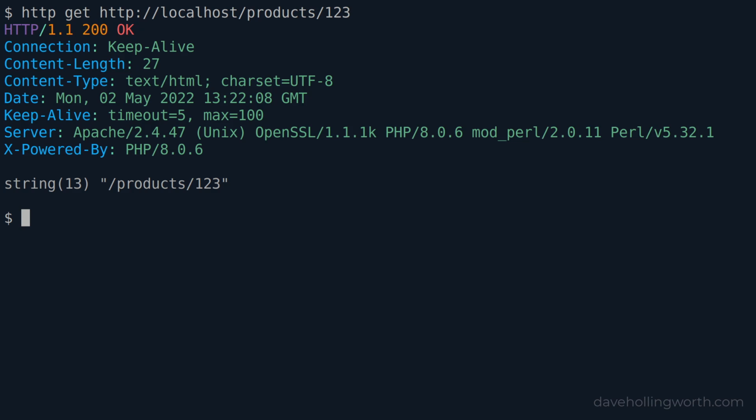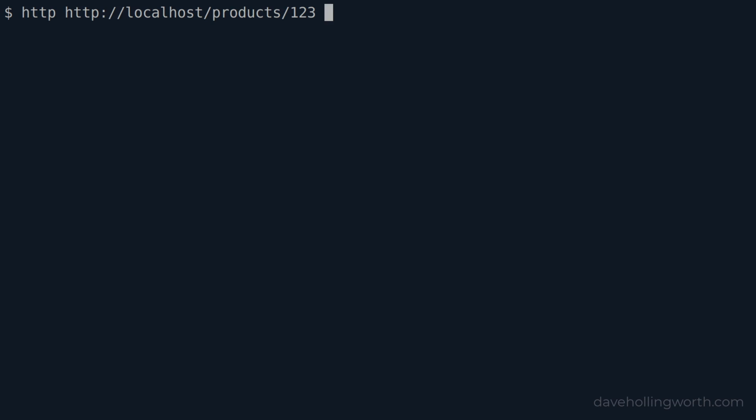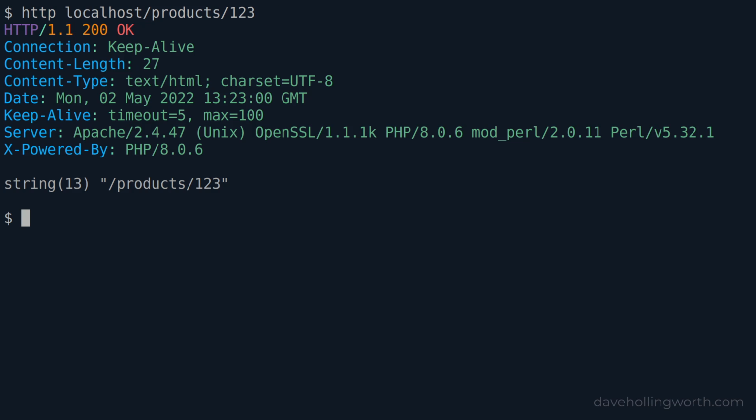As an aside, with HTTPie, the default request method is GET, so if we're making a GET request, we don't need to specify the method. Also, the HTTP protocol is the default, so we don't need to specify that either. Now we have access to this part of the URL from our code, we can parse it to get the segments we need.